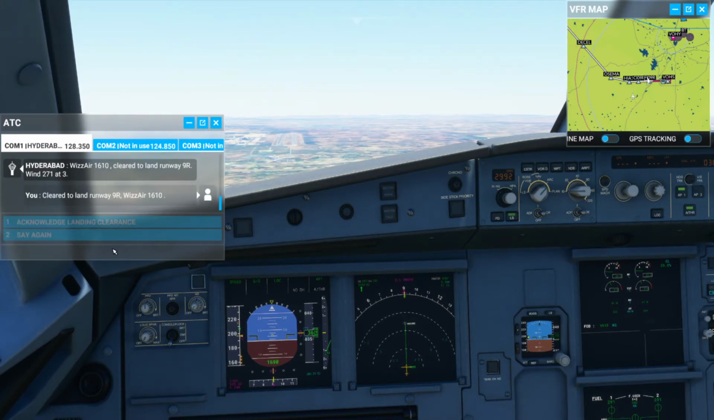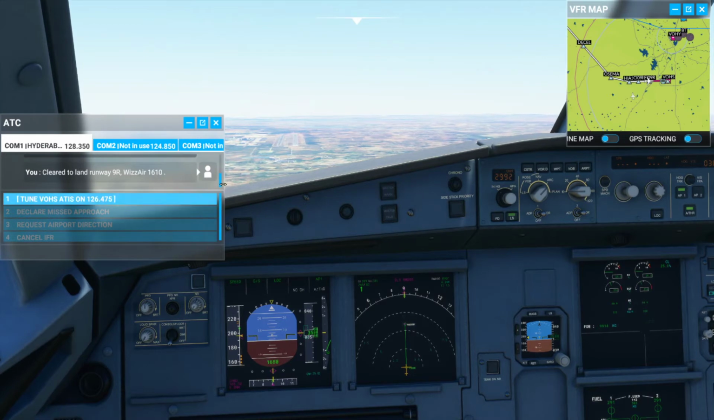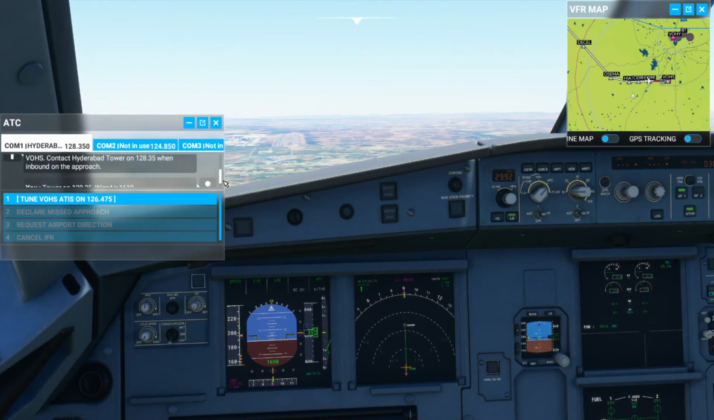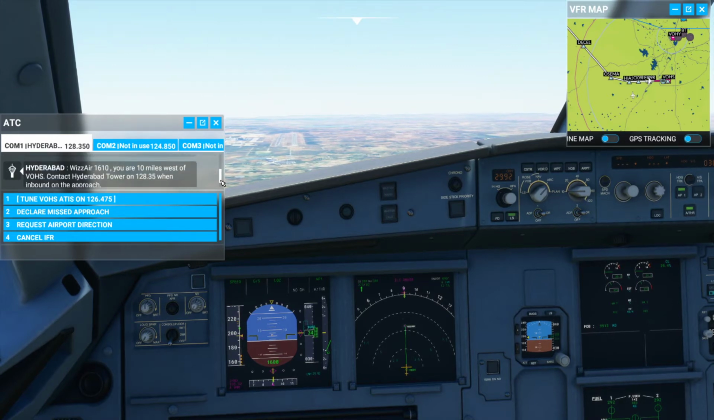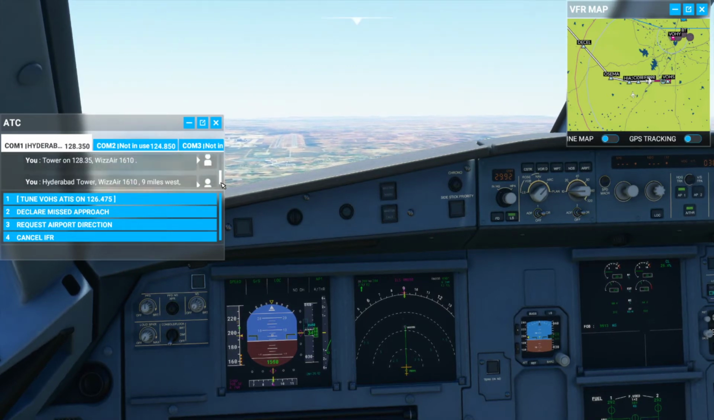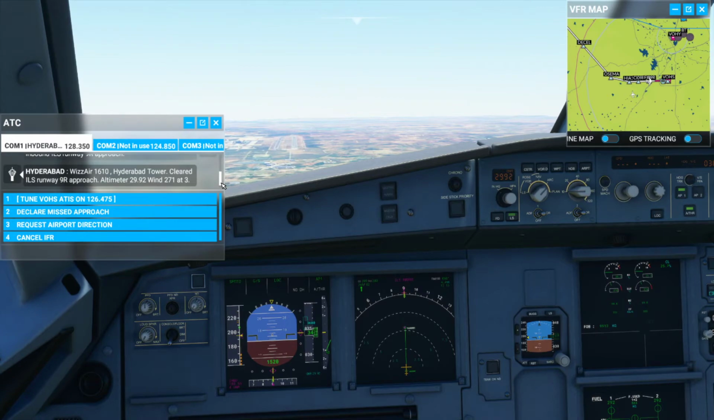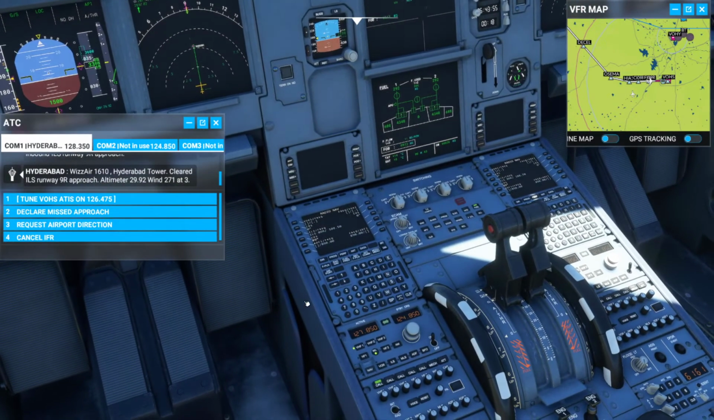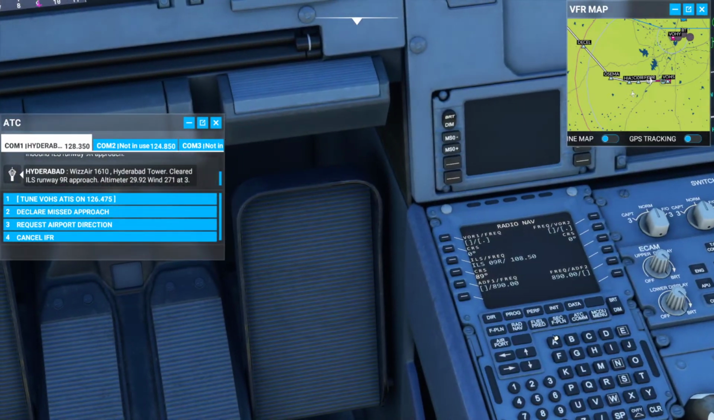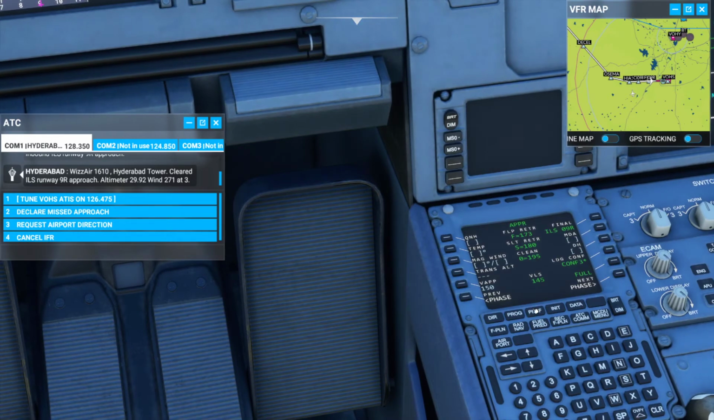Landing clearance, wind 271 at 3. Hey, baby, where are you? 271 at 3. Okay, we'll enter this as well. On the Perth.